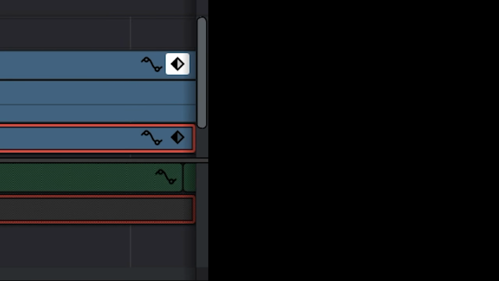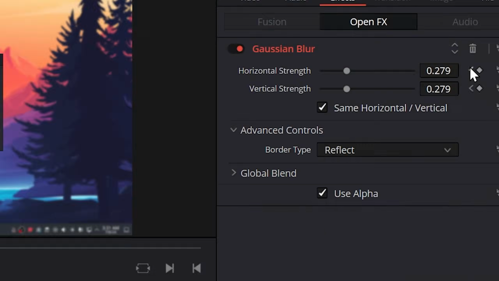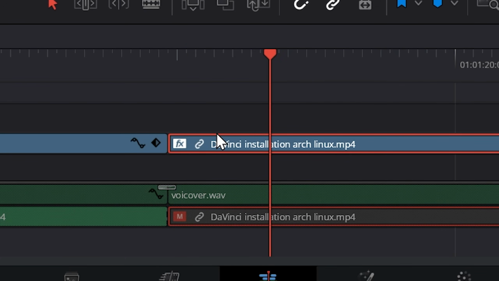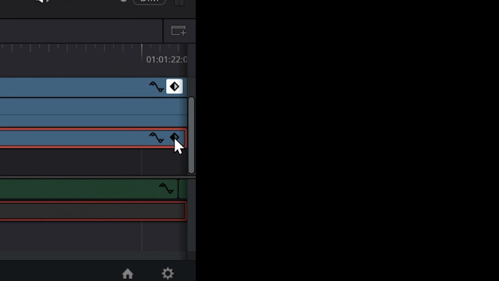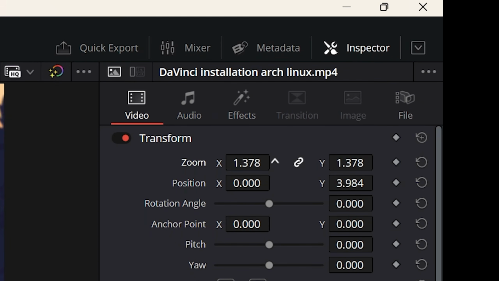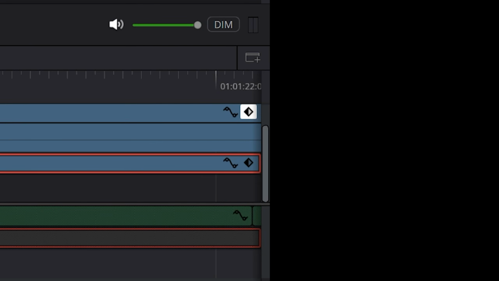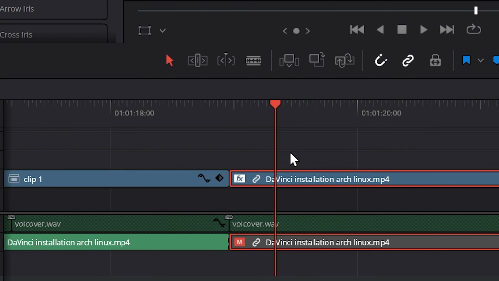Also, can I not see the Gaussian blur keyframes that I have on this clip? Why doesn't it show my Gaussian blur keyframes? I can see that it ends here, but I want to move one keyframe to the left. Why can't I select this now? What happens if I add a keyframe on transform? Can I not see them still? No. So what happened? Okay, I guess I'll just reset it and do it again.